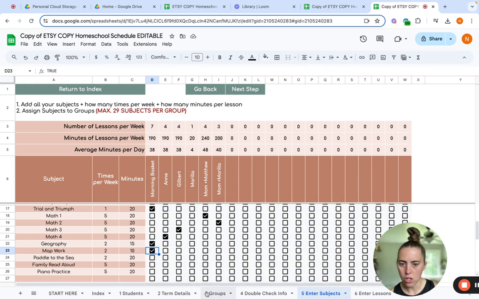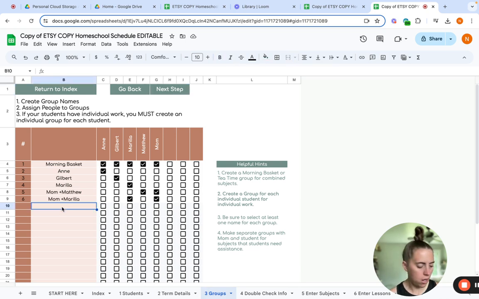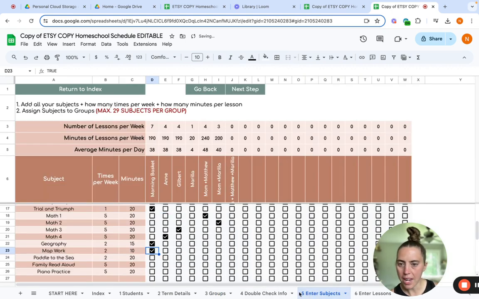is, actually, I need to add another group. I want to add Mom, Matthew, and Marilla. Okay. So I'm going to go back to enter subjects. So Paddle to the Sea, I will do it here, it doesn't quite fit, but that's okay. And then family read aloud, we'll do all together. And then piano practice, each individual student will do it on their own. I'll do it with Matthew because he'll need a little bit of help.